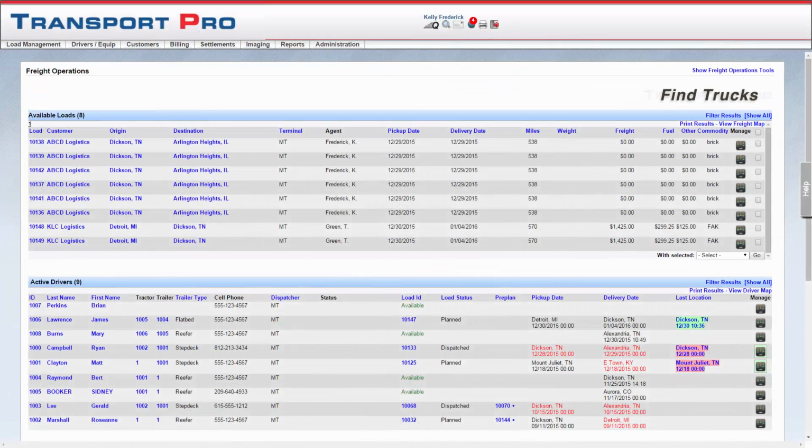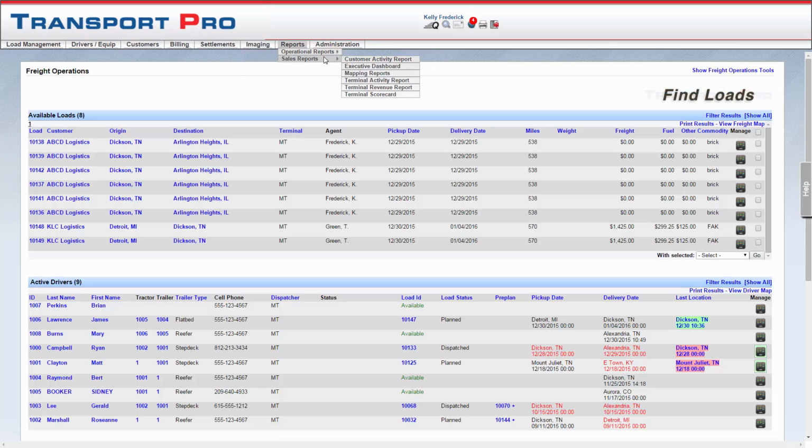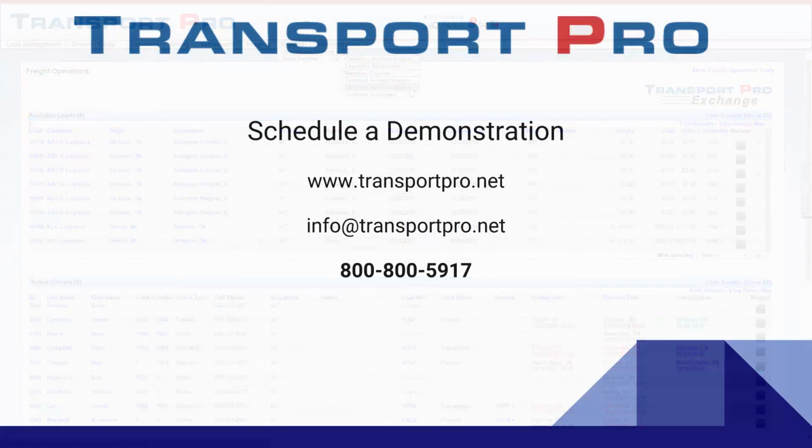And that takes you through the basic flow of processing a load in Transport Pro small business. The steps shown in this video cover the basic capabilities of Transport Pro. Additional features not shown in this video include the ability to manage safety and compliance metrics, upload documents to all main system records, and manage recurring deductions in settlements. You can also access many additional sales and operational reports, such as driver activity, equipment location, and terminal revenue.